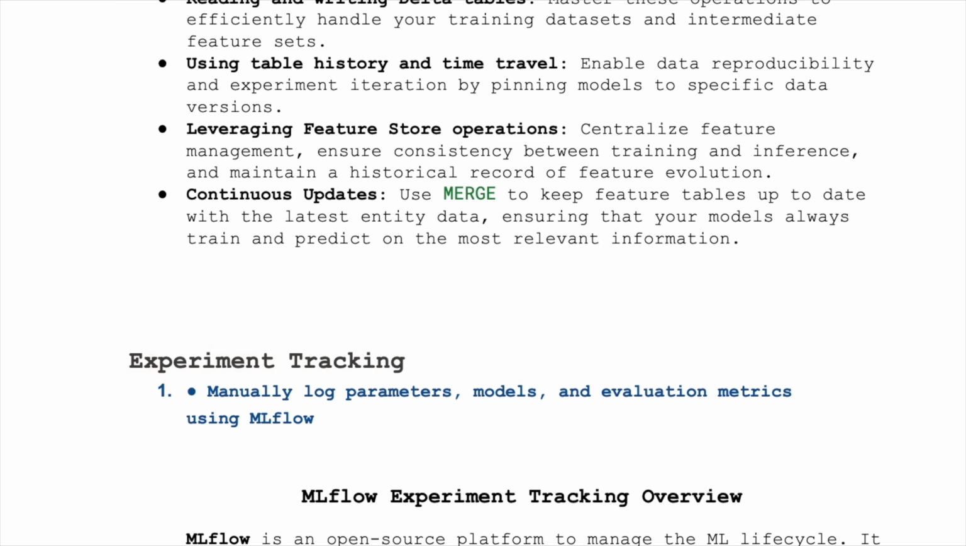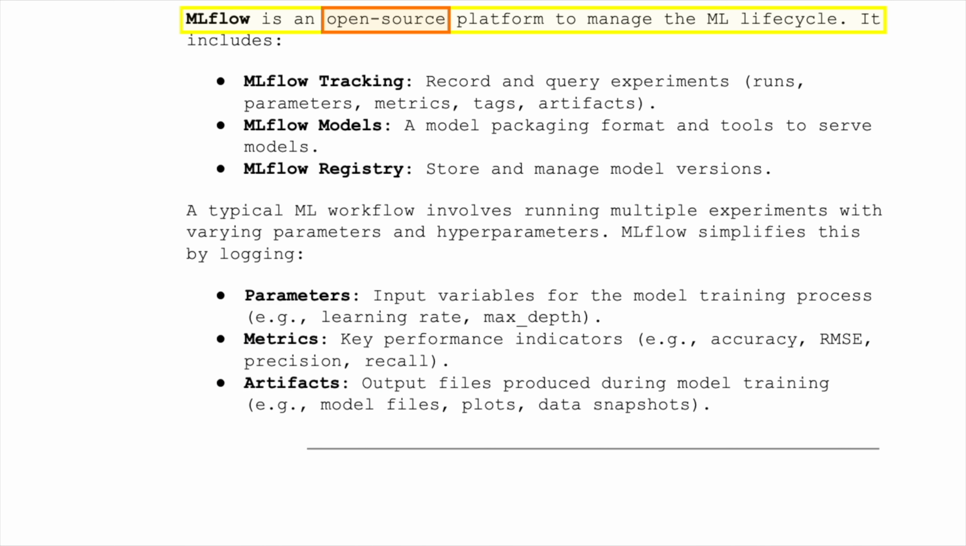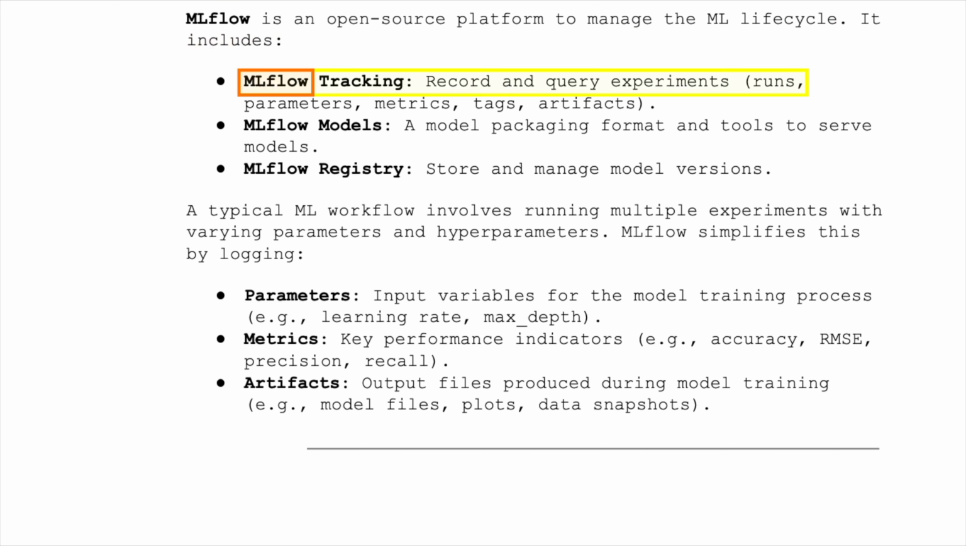Experiment tracking. 1. Manually log parameters, models, and evaluation metrics using MLflow. MLflow experiment tracking overview. MLflow is an open source platform to manage the ML lifecycle. It includes MLflow Tracking: record and query experiments, runs, parameters, metrics, tags, artifacts. MLflow Models: a model packaging format and tools to serve models. MLflow Registry: store and manage model versions.